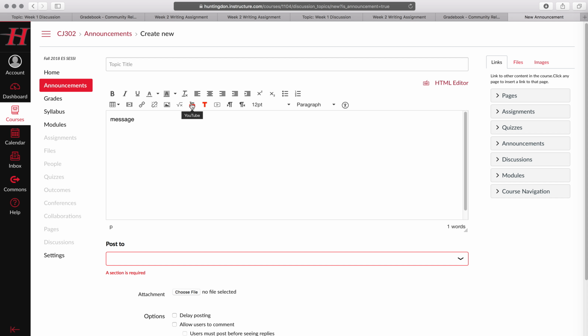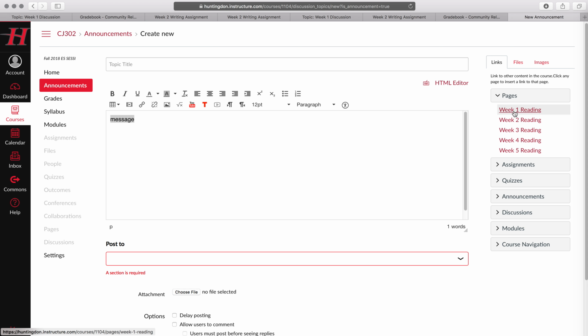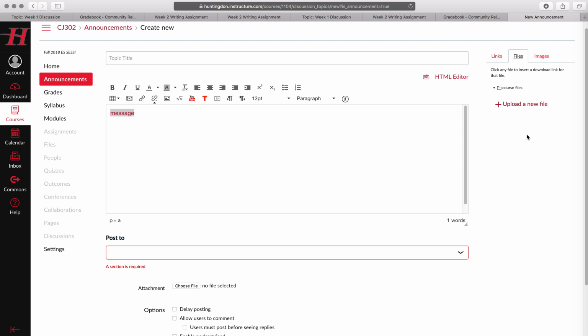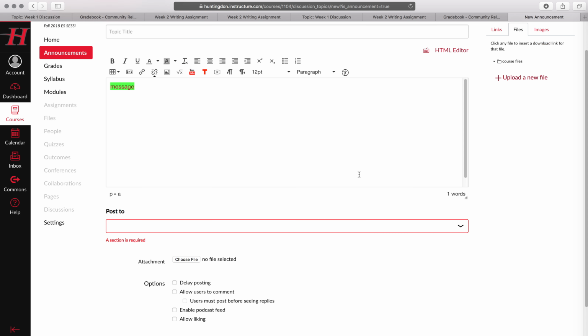You can make a link to a YouTube. If you had a file in your class that you wanted to put in here, you could upload a file, and then you could link to a file or any page in this class you want by simply highlighting a word and clicking on some content from the class, or a file if you had one here, highlight over here, click on the file you want to link to for them.